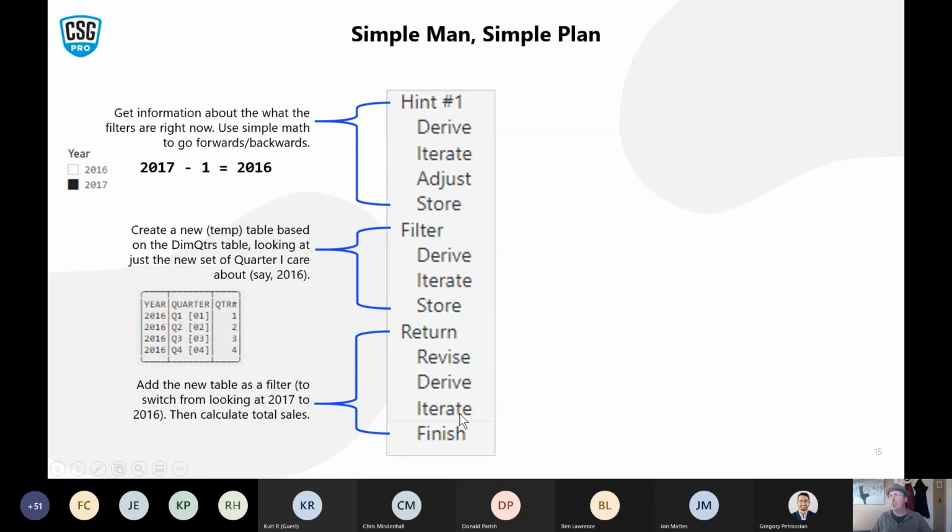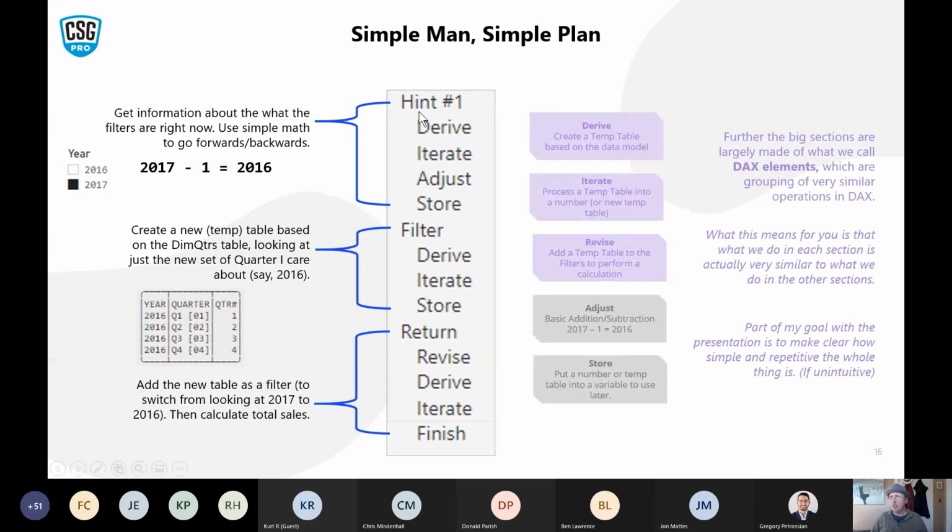Now, for the first couple, we're just going to need one hint. In some of the later examples, we might have multiple hints if we get that far. Okay. Now, I want to point out within these sections here, hint one, filter, and return, you'll see this derive, iterate, adjust kind of stuff. Now, if you're unfamiliar with my elements of DAX series, part of what I'm doing there is I'm taking very similar kinds of operations in DAX, and I'm sort of classifying them. I'm giving them a taxonomy. That way, within a bit of DAX code, if you have several bits of it that do the same kind of thing, you have a name for them, right?